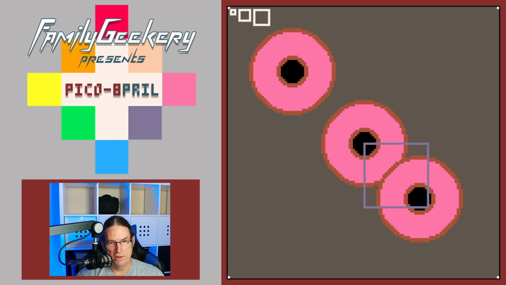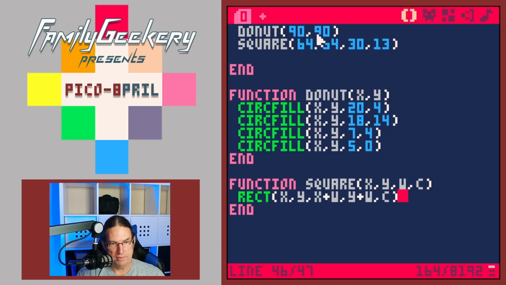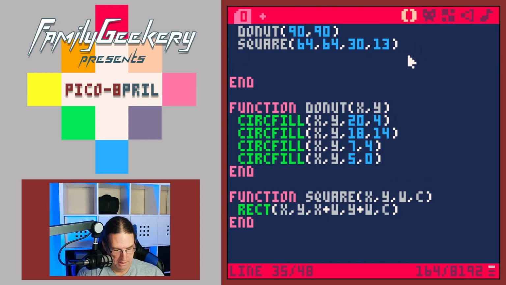And there it is. So it's starting right in the middle. The top left corner of that purple square is right at 64, 64. And that's 30 pixels wide, 30 pixels tall. And it is that kind of pale purple color. So now we got a square function that we can duplicate over and over again.